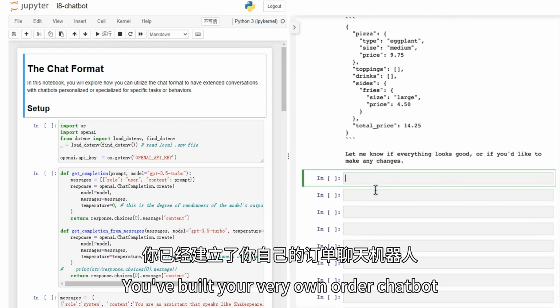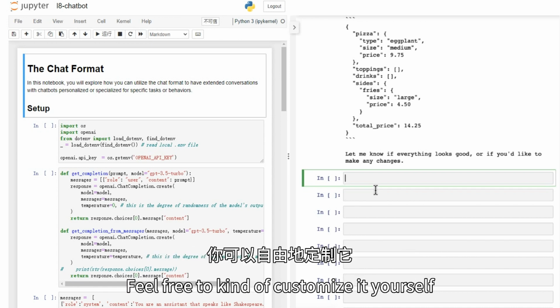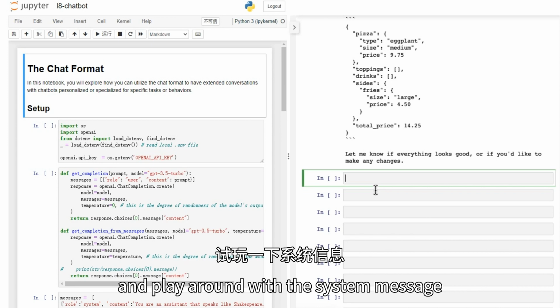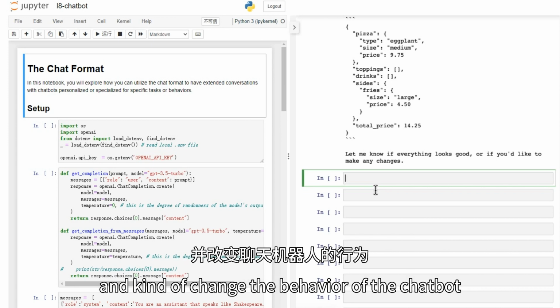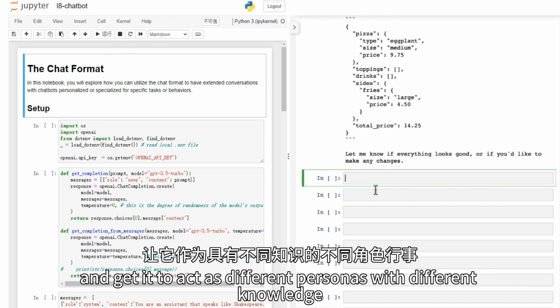So there we have it. You've built your very own order chatbot. Feel free to customize it yourself and play around with the system message to change the behavior of the chatbot and get it to act as different personas with different knowledge.